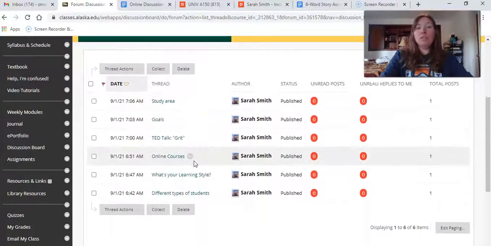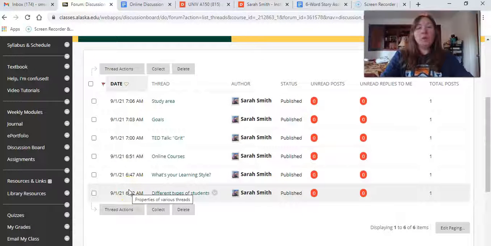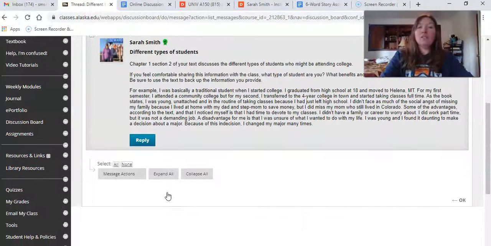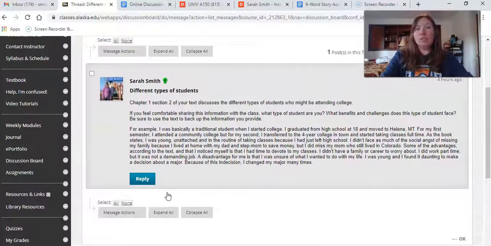I have provided you with several different ideas of what you could talk about. These are different prompts that I have provided for you. These are all taken from ideas that are covered in chapters 1 and 2 of your text. So just as an example, this comes from chapter 1, and it talks about the different types of students that there are at the university. It asks you what type of student you would consider yourself, what are the benefits and challenges for being this type of student, and then it asks you to use the textbook to back up the information you provide.